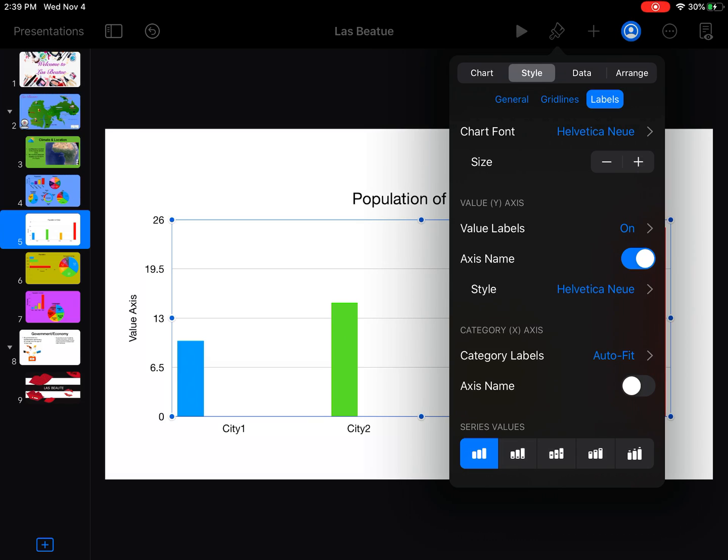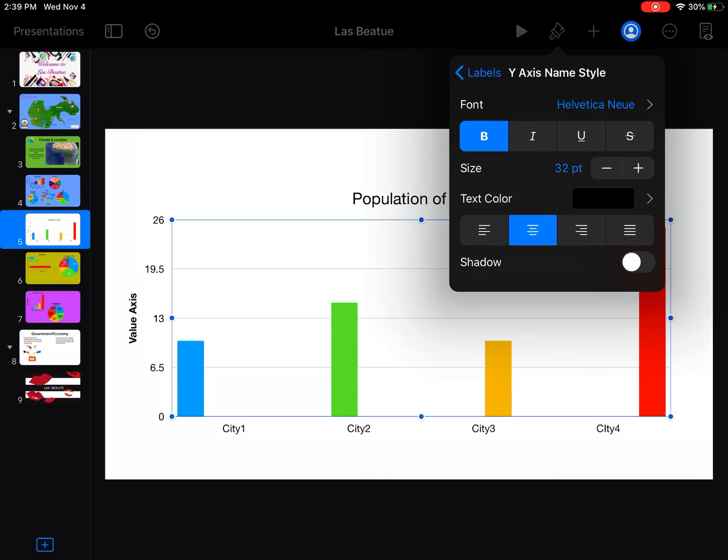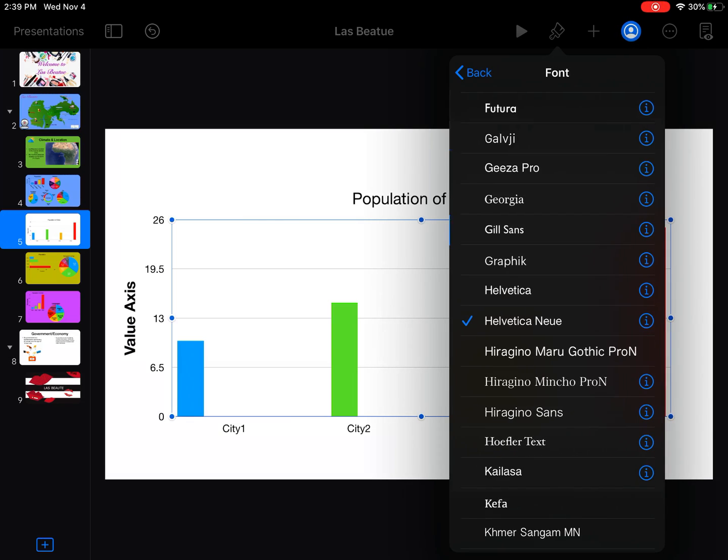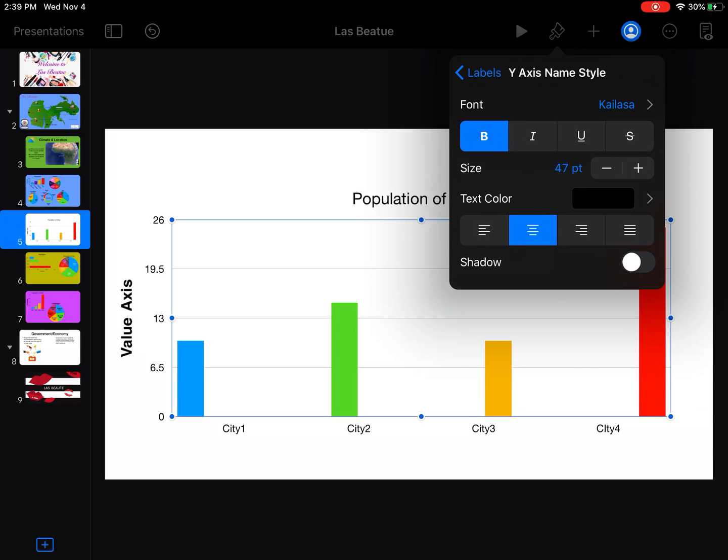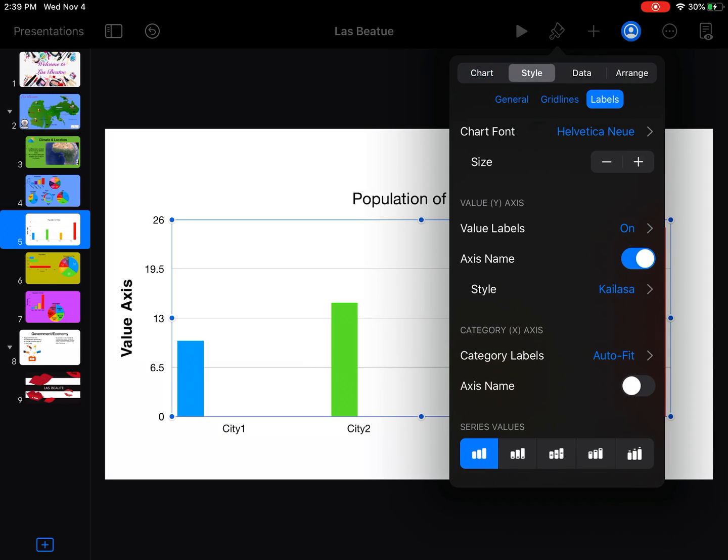Okay. I'm also going to change the style and the font because I really don't like that font. I'm going to make it bold, and I'm going to make it a little bigger, and I'm going to change it to a different font. I don't really care, but yeah, I got to make it bold again. Okay. So I did that. All right.